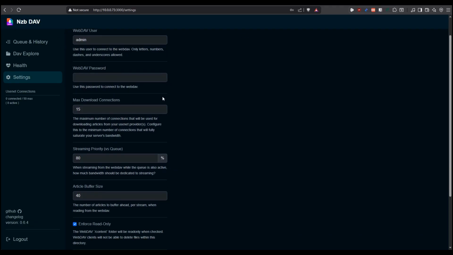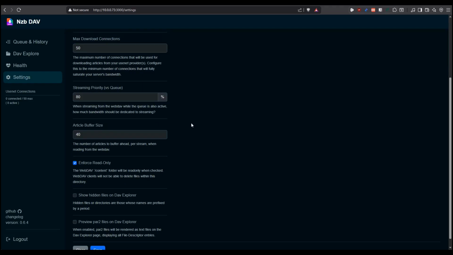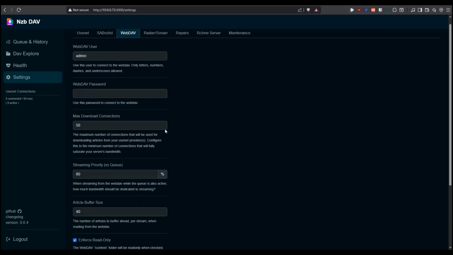Here you can change the password. You can establish the maximum download connections. In this case, it should match your Usenet provider. So I'm going to pump this up to 50. And I'm not going to change much stuff here. I'm just going to save it. The rest seems good to me.